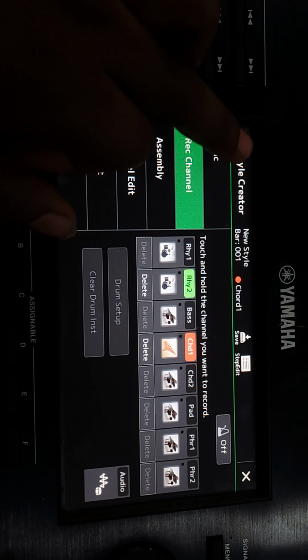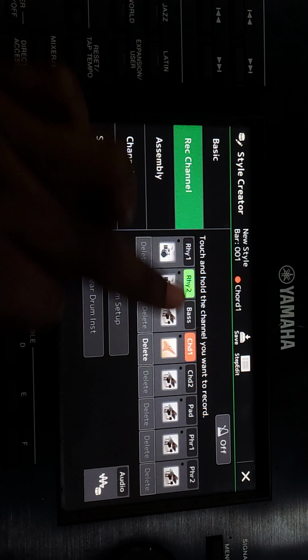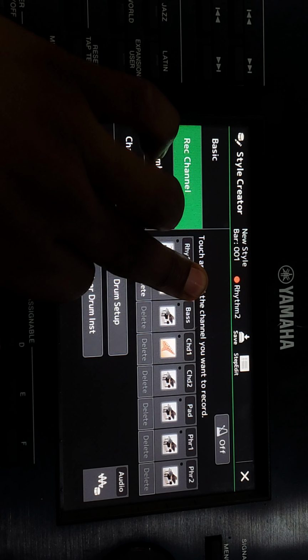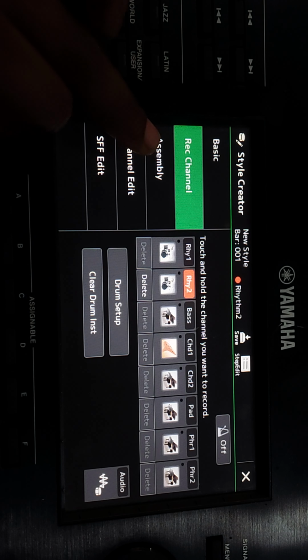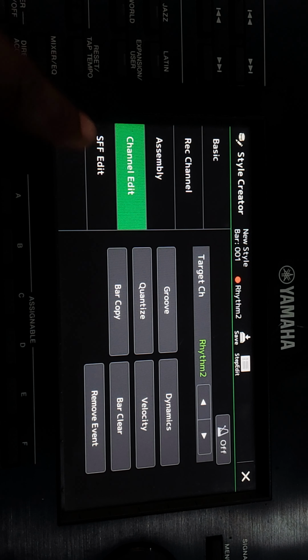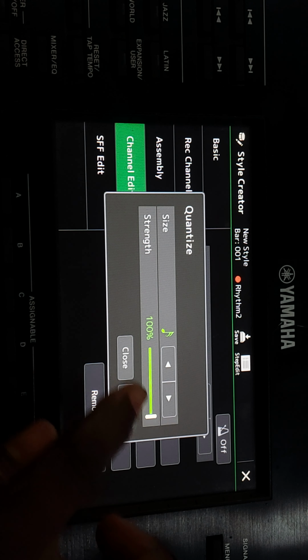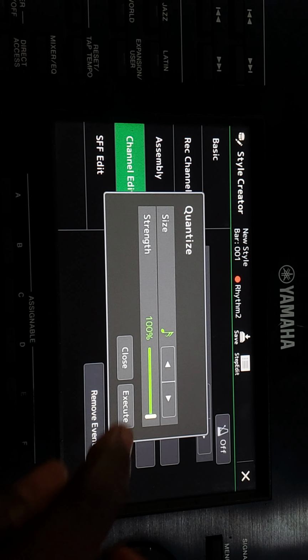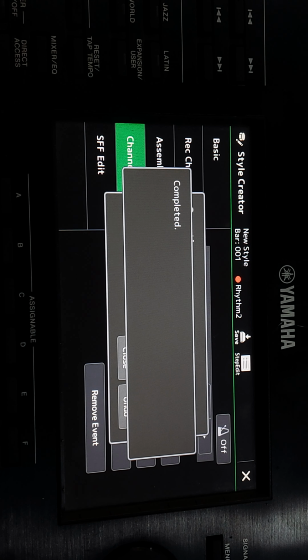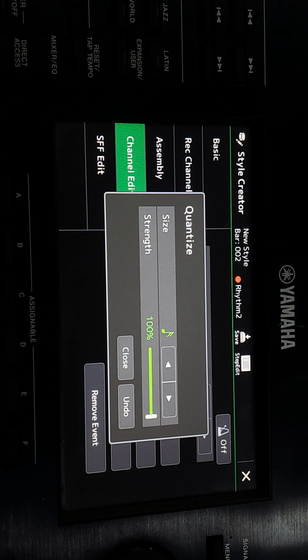So now that it's already ready, before we actually put up any other voice, let's come back to it and quantize it. When you come to your same record, channel edit, come to your quantize, we've quantized this beat. See? So quantize actually makes the beat sound much better.